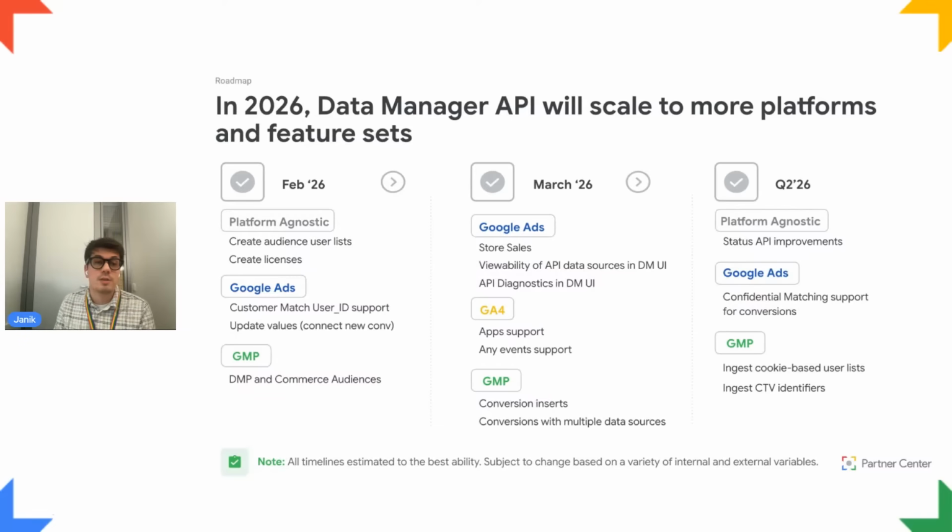One of them is to be able to create the audience list directly via the API. As Sono was sharing earlier, you actually have to create the audience in the UI at the moment. We're also working on a way to send this via the API. And then there's also the functionality for licenses to be created via the API.